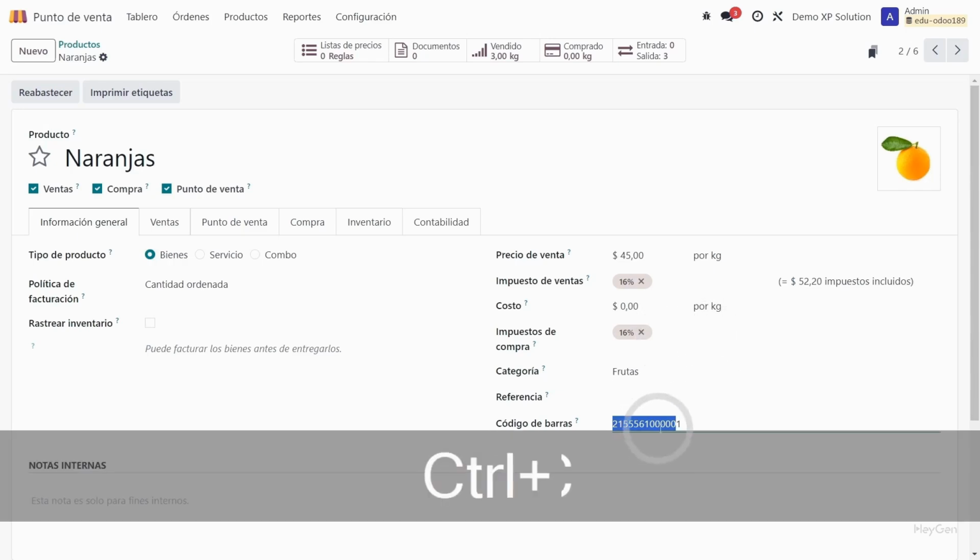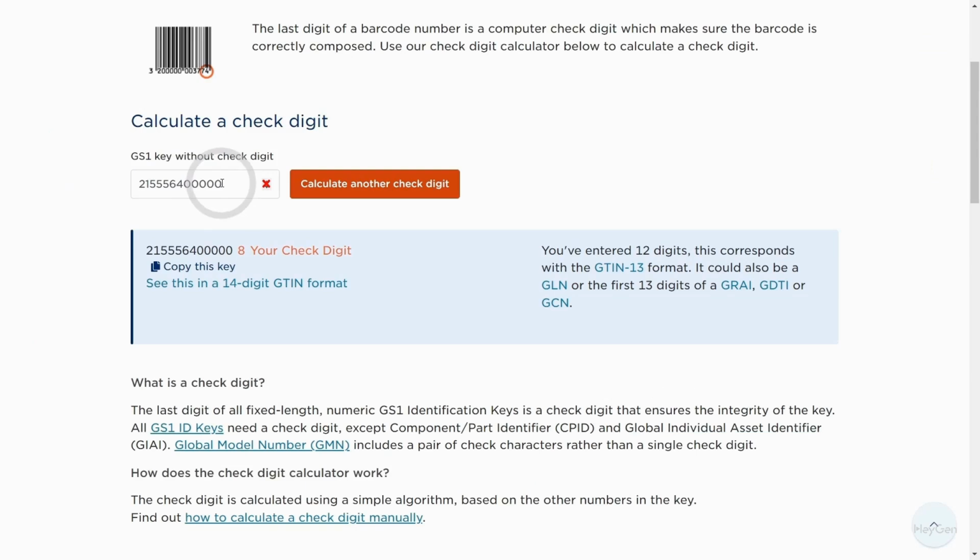1.5 kilo of oranges. I am going to copy this code. This is a site that I will also leave in the description, where the control digit is calculated. What we are going to do now is what will be the label vending machine. It can be a scale or any other machine that prints the weight of the product on a label, and we are going to sell 1.5 kilos of oranges.